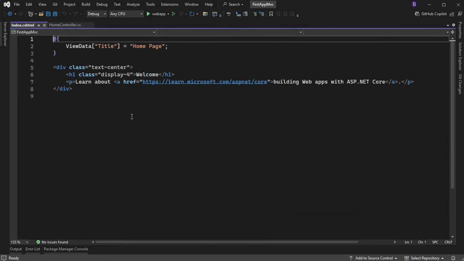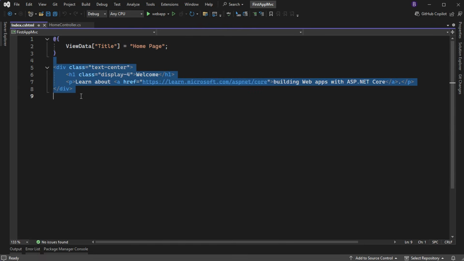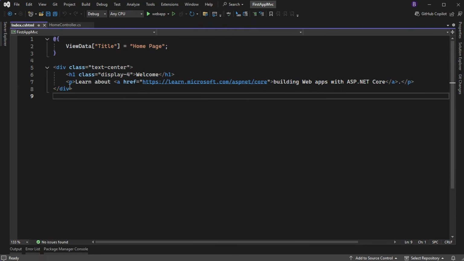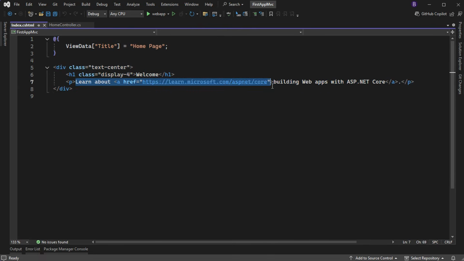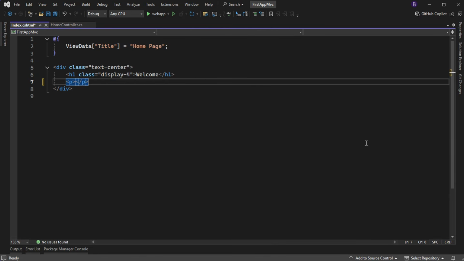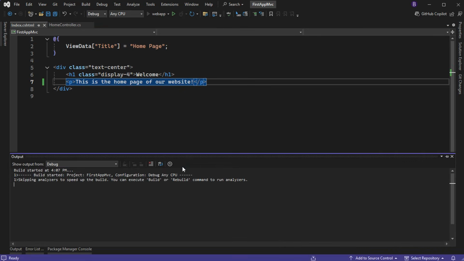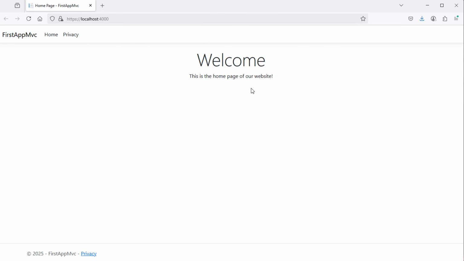So we obtain this file and here we have the HTML code. So let's update this paragraph. We can delete all of this text. And let's replace it with this paragraph. Let's run the application. And now the index page is updated.